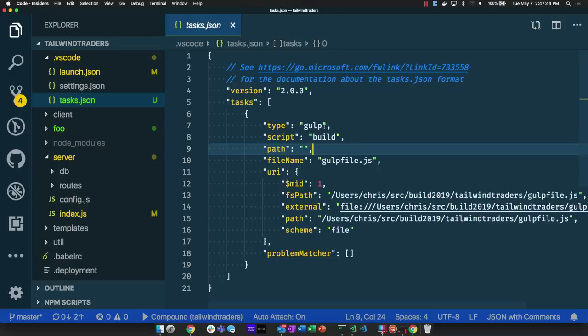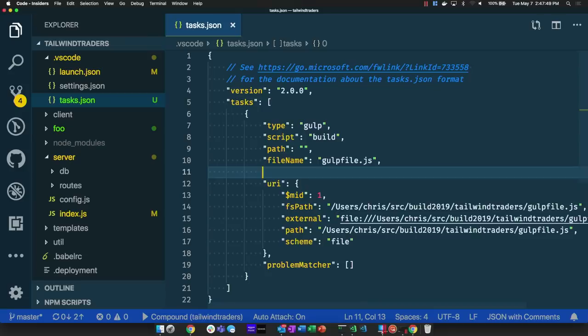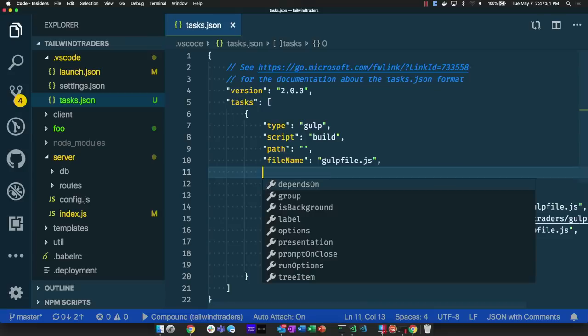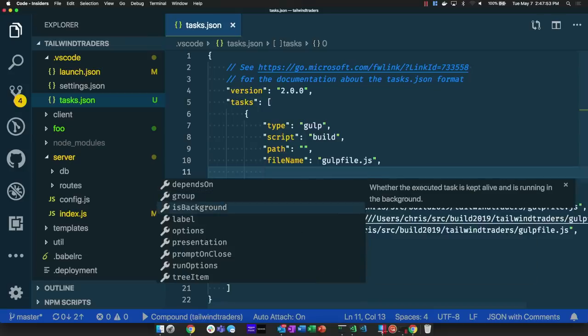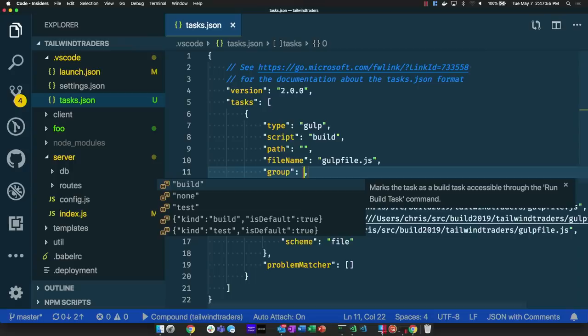It says, all right, it's the Gulp task. It's going to run the build script. Here's the file to run. The interesting thing is you can come in here, again following the same pattern, Control-Space, and you'll get a nice list of things you can do. One of the things is called the group. And with the group, you can specify, is this task a build task or is it a test task? If you want to create your own group, you can do those things.